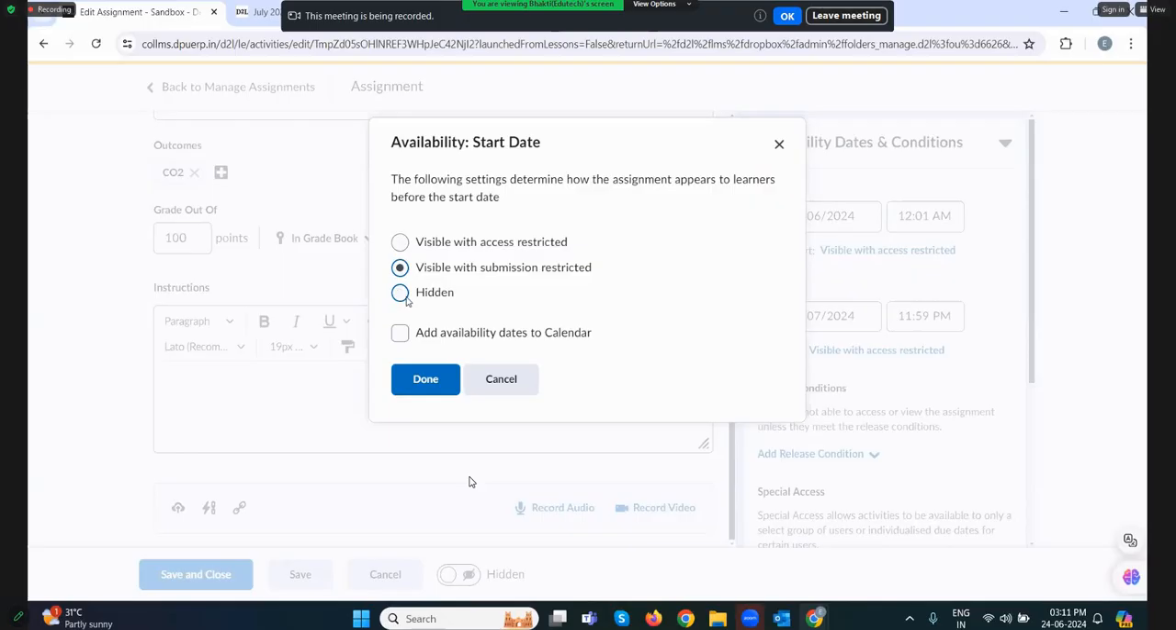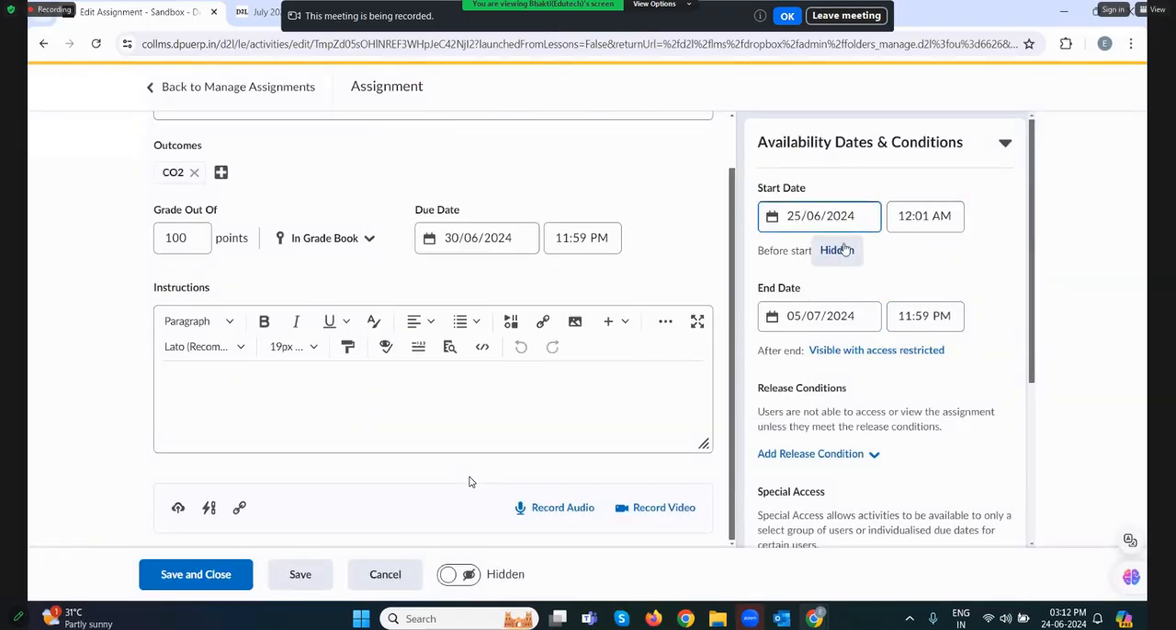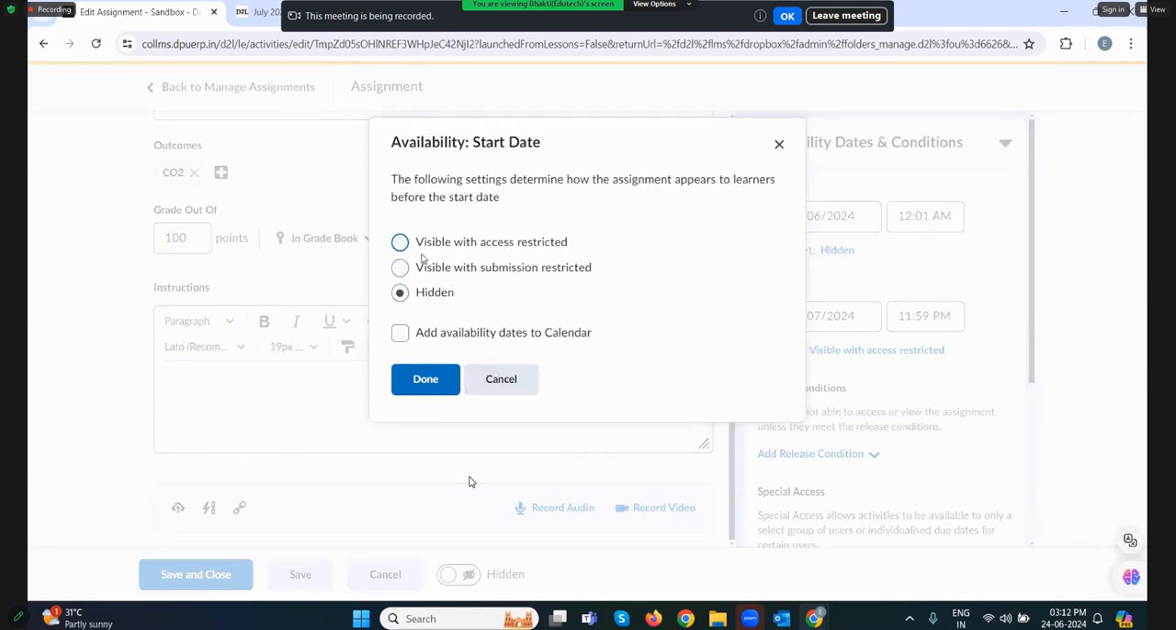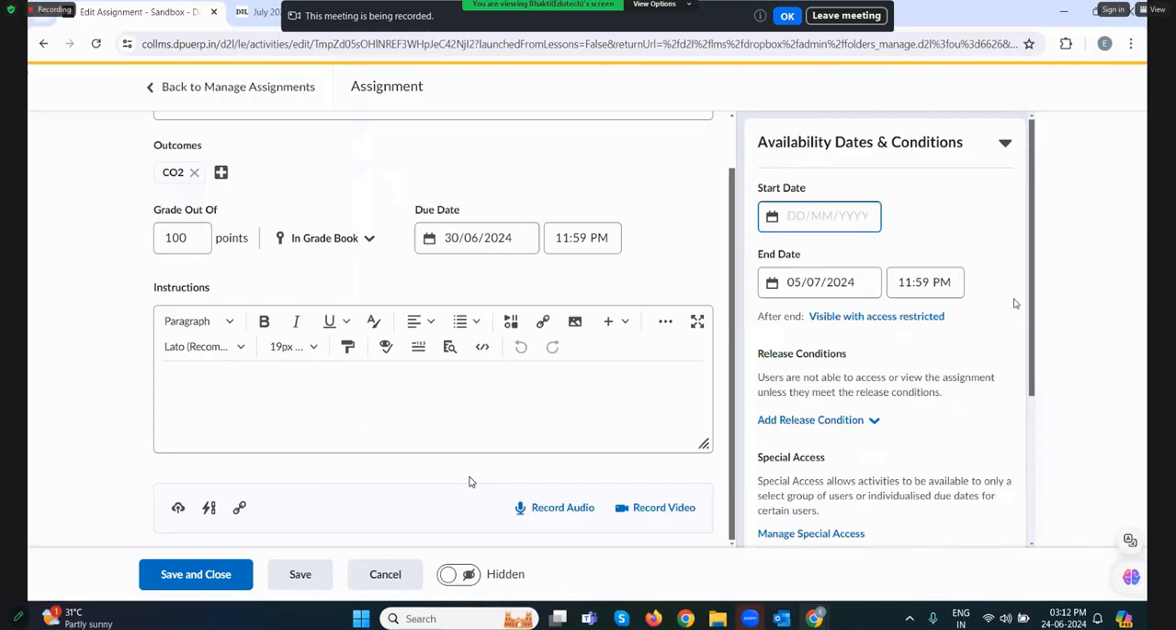They will not be able to submit, or you can keep it hidden. Only when this date and time comes, the link will be visible to them. The student will know that there is an assignment and they will be able to submit it. Or you can have no date at all. So clear, no start date.